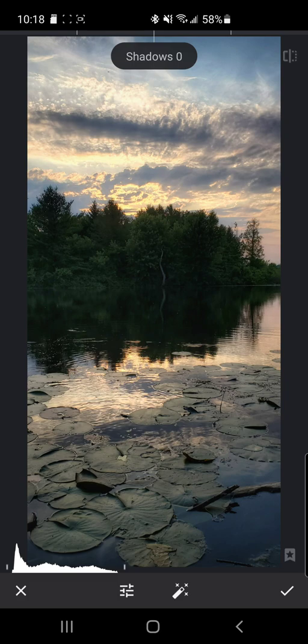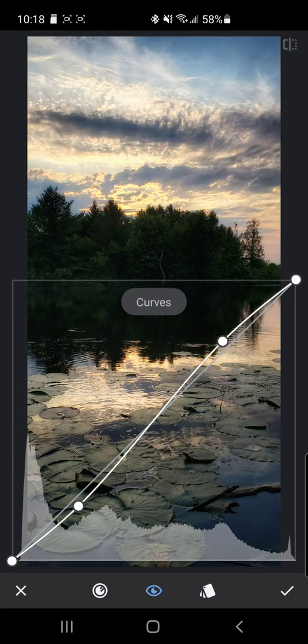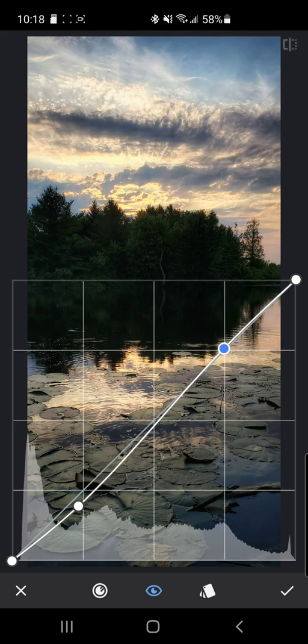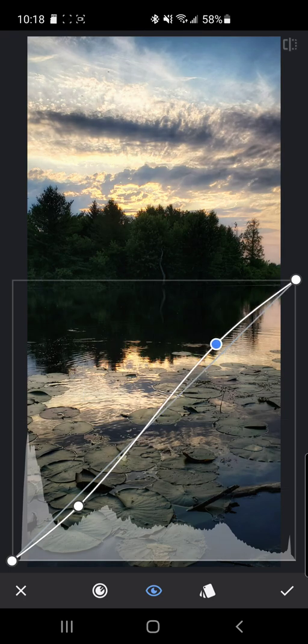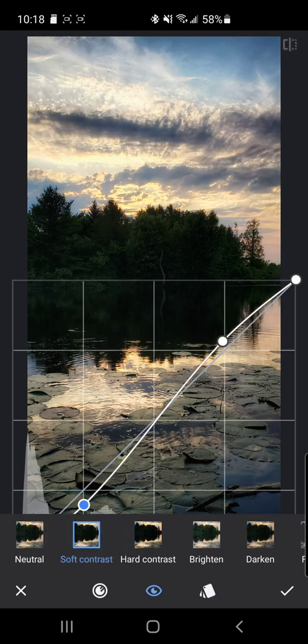So let's take it to 0. And this, I just added some brightness and saturation to the image. So let's go to the curves, and give it a soft contrast. Here in the curves, you can have all the different options, but I like to start with soft contrast. It gives a good feeling.